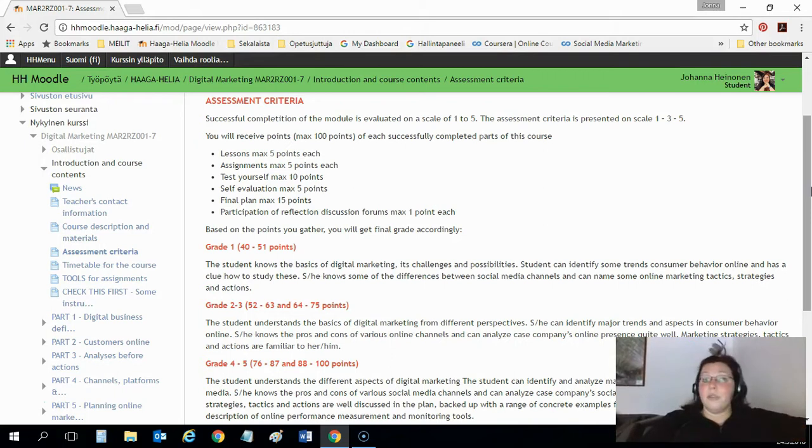It doesn't matter how you collect those 40 points, but if you get 40 points, you will get grade 1. If you aim for grade 5, you've got to do almost everything. At least you cannot skip the final plan. The reason for this is that I think that if you want to have grade 5, you should show capability of creating a whole digital marketing plan, and therefore it is something that is required for this.